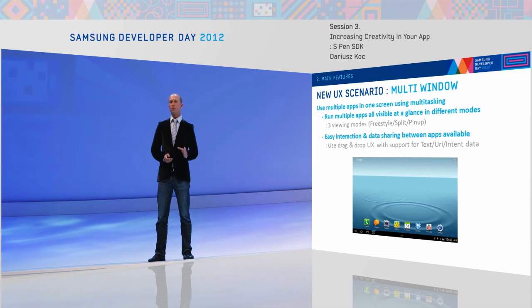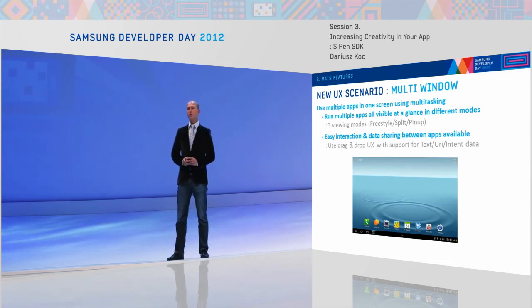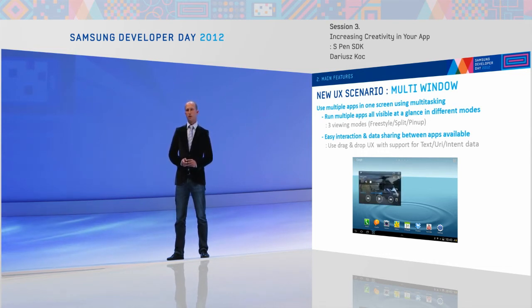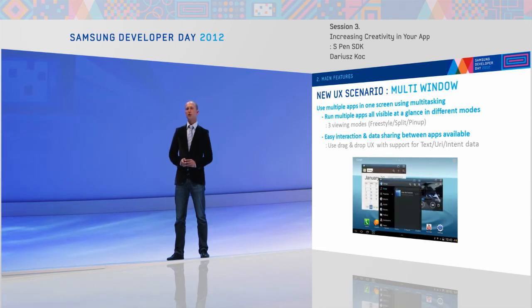In order to run multiple apps simultaneously, the user can select one of the three modes that is right for the size of his device and its screen. The three modes are freestyle window, split window, and pin-up window. The freestyle mode is appropriate for devices with a big screen. It lets you adjust the size and location of multiple windows easily.